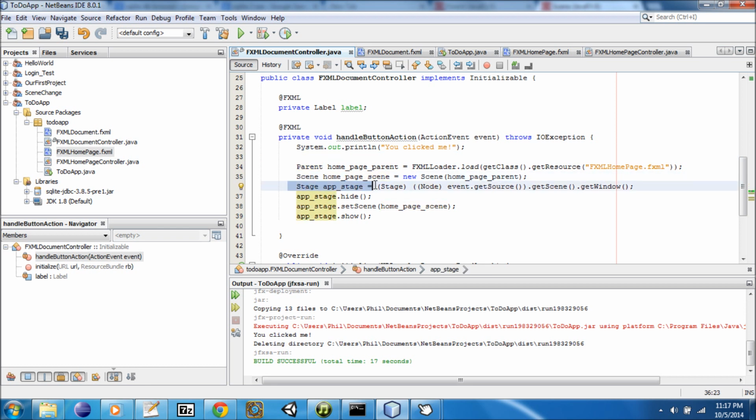But anyway, in the next tutorial we're going to add the functionality of checking the database for login credentials, and we're going to make it so it's not so easy to get into our app.